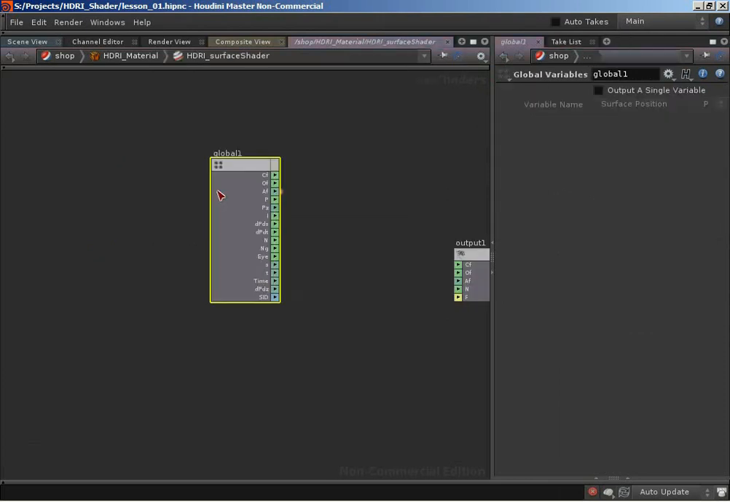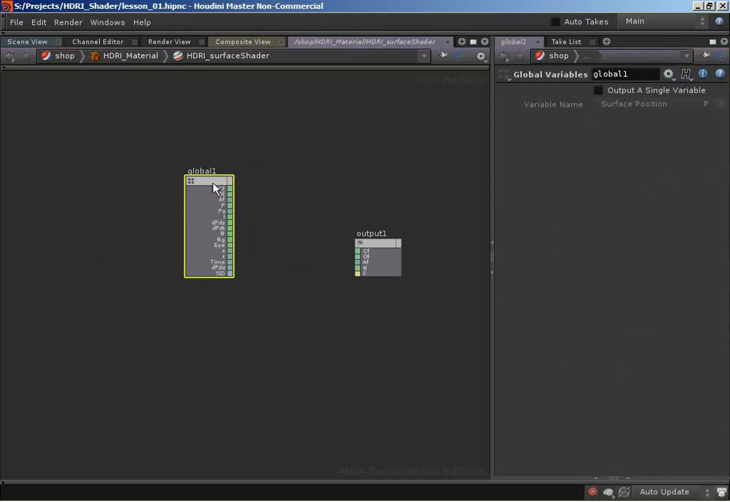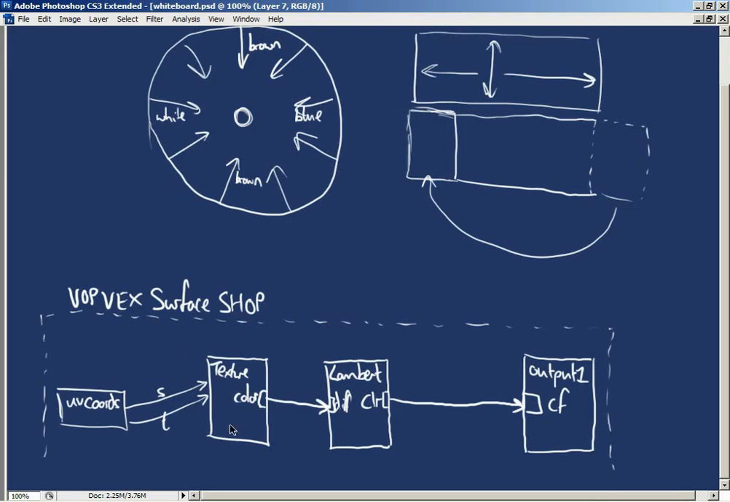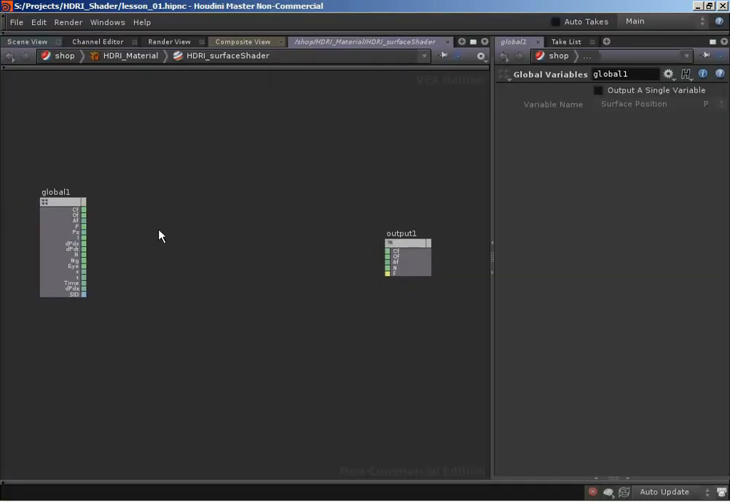So if we accept that and jump inside, here we are inside our surface shader. This is where we're dealing with generating the final rendered colors for our surface. And as we saw on the whiteboard, we're going to be setting up a very simple Lambert shader that's going to take in UV coordinates specified on our surface, use those to work out the diffuse color from a texture, send that to a Lambert VOP, which will use our lighting, calculate a diffuse color based on that lighting, which we output to the output of our shader. So let's jump back into Houdini.